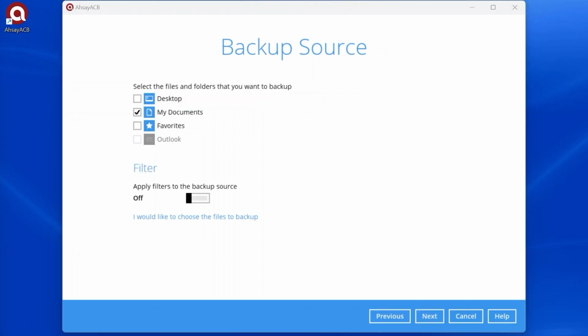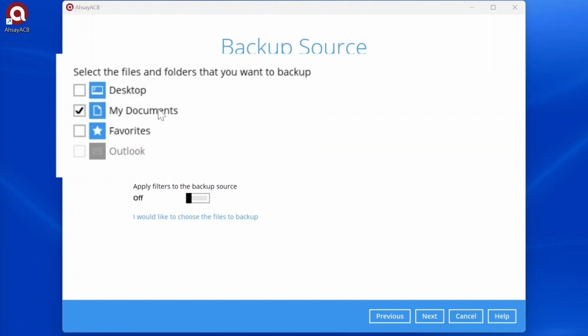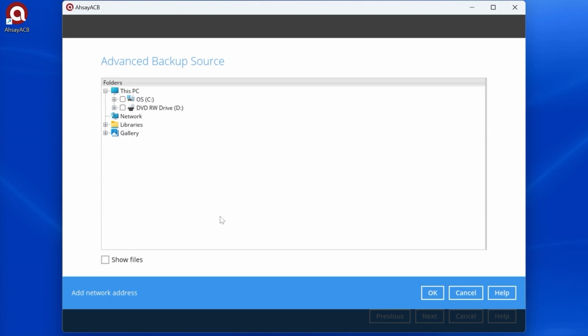Now it's time to select folders or files you aim to back up. My Documents is selected by default. If you want to back up specific files and folders, you can unselect this. Then, click on I would like to choose the files to back up. The Advanced Backup Source window will open.